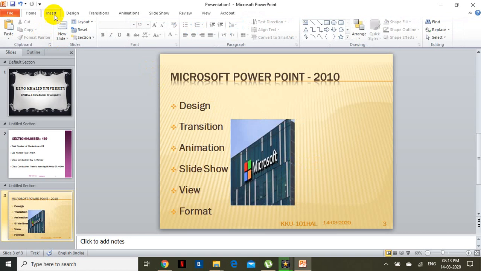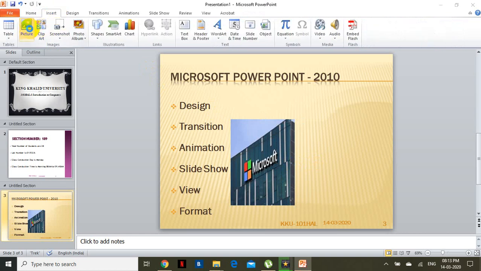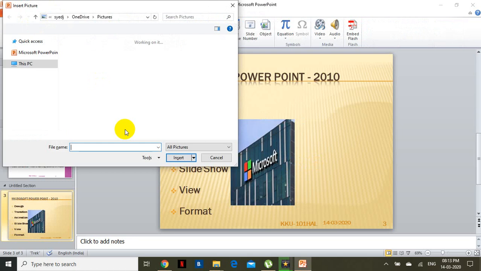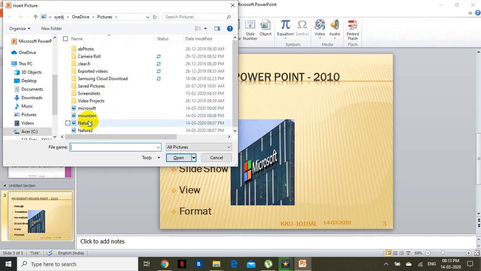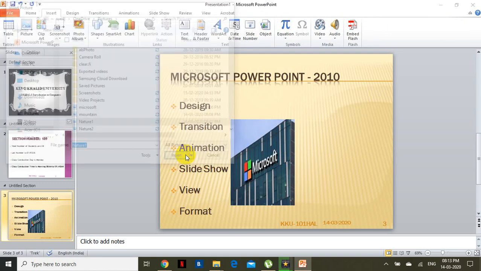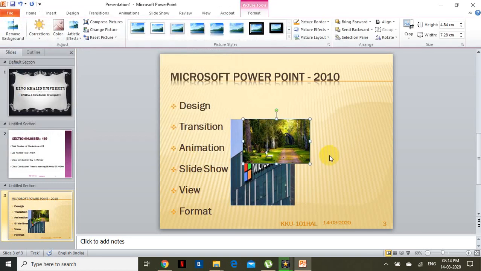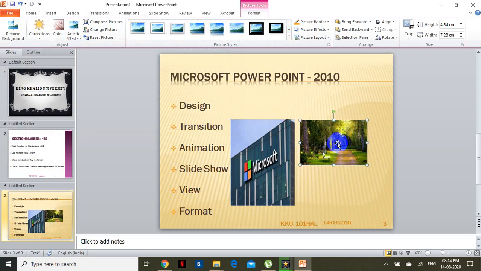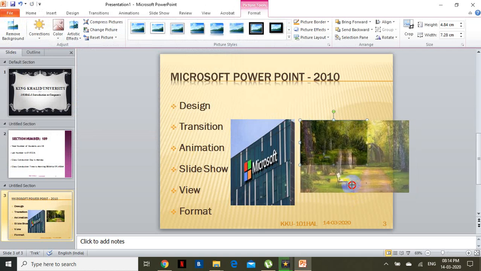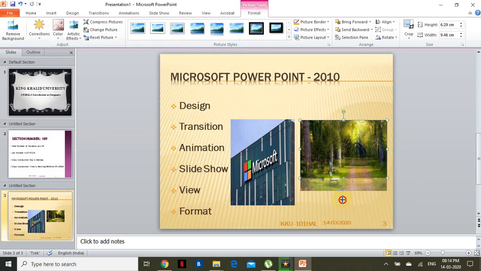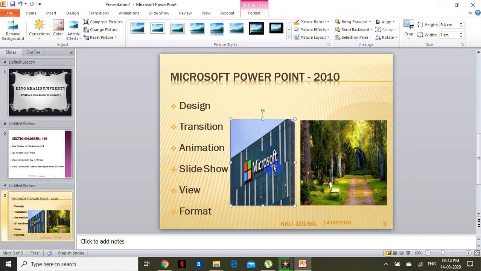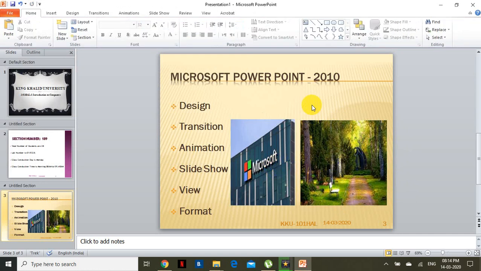I will add another picture. Just insert that picture. So you can insert beside this one with some gap so that it will be easy to understand. So here we have 2 pictures. So the adding of all the items to the PPT slides is finished now.